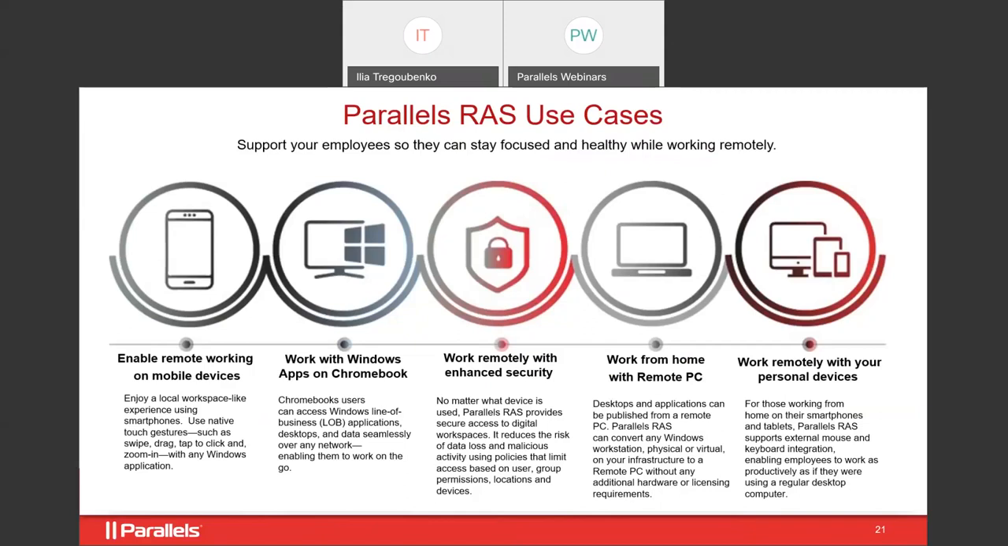Work remotely with enhanced security, so enable secure access to sensitive data from personal smartphones and tablets. Adhere to data policy compliance such as PCI DSS by efficiently restricting and monitoring access to sensitive data.